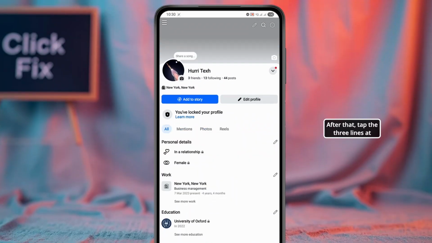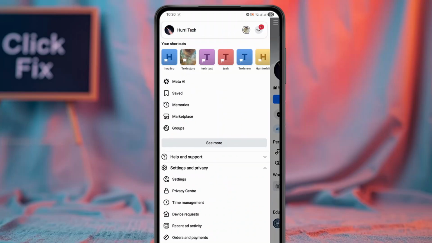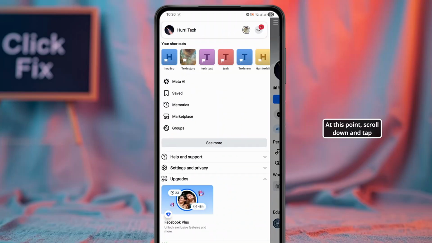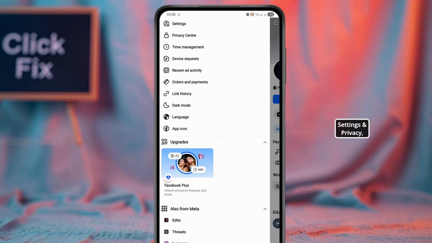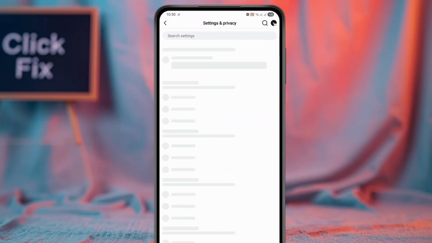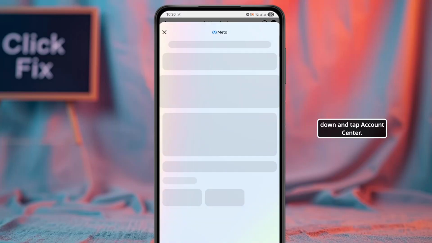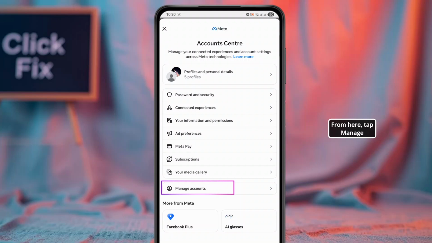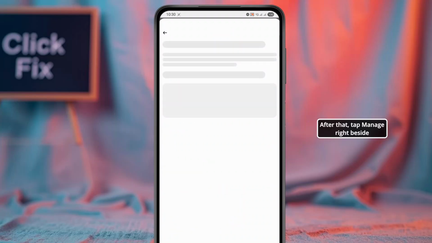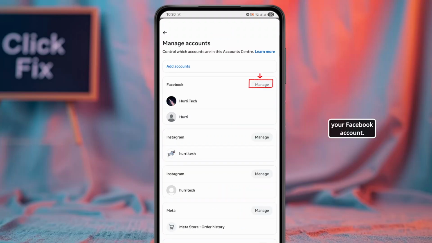After that, tap the three lines at the top left of your profile page to open the menu. At this point, scroll down and tap Settings and Privacy, then tap Settings. Following this, scroll down and tap Account Center. From here, tap Manage Accounts at the bottom. After that, tap Manage right beside your Facebook account.